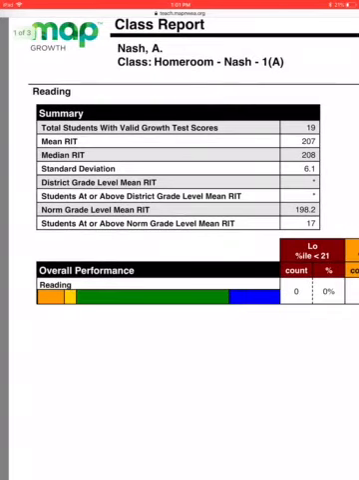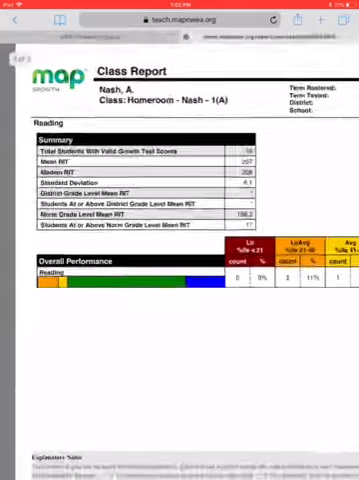In the summary, it discusses the norm grade level mean RIT, which means where most of the students are performing in that grade level across all the students that are taking assessments in NWEA. You will look at your median or mean RIT score of your classroom, which seems to be here higher than the average. And again, this RIT score is NWEA's explanation of where students are ready to learn, so their instructional level.